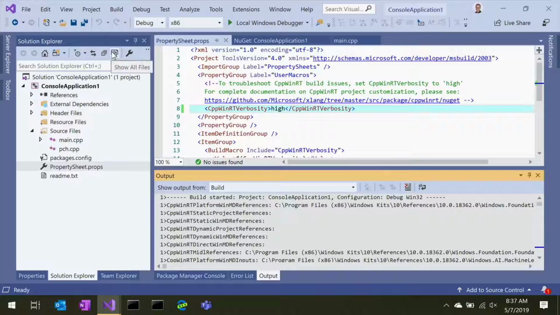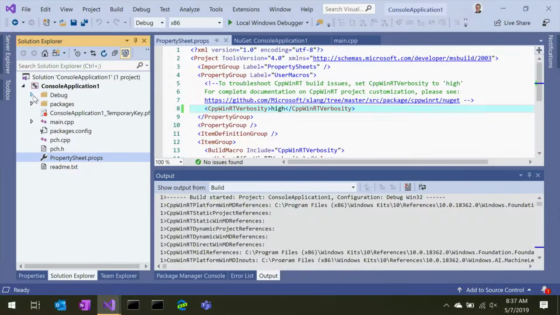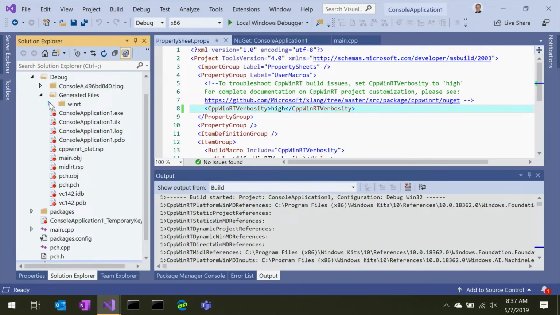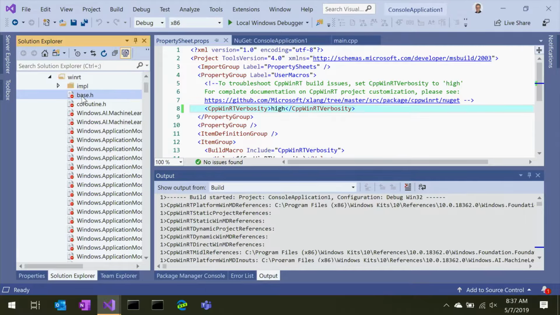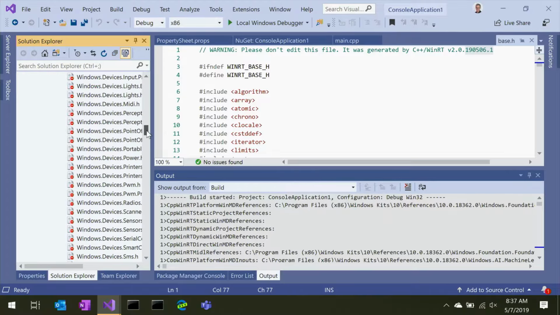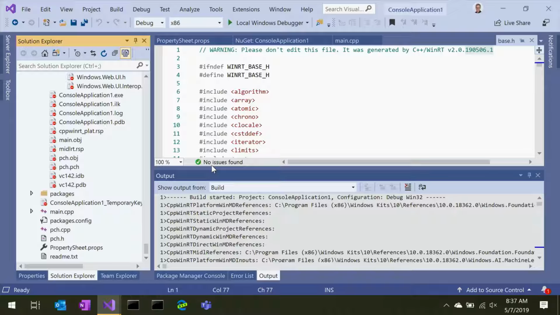I'm going to click on Show All Files, and then I'm going to drill down into my intermediate folder, Debug, under Generated Files, under WinRT, and I can see the base library header, and I can see that this was generated by the latest version of the NuGet, which was just published yesterday. And then I can see, as I scroll down here, all of the top-level namespace headers that were just produced in 2 seconds for the entire WinRT surface. So it's very, very fast. You have the ability to make use of that technology yourself.